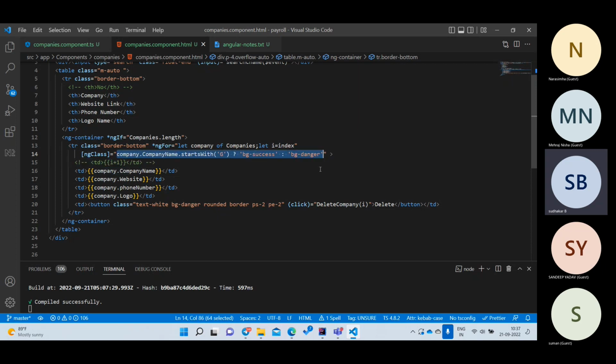And in the same way we are going to write another way. Do you know how to write an object? First we will write curly braces. So this is the second way.